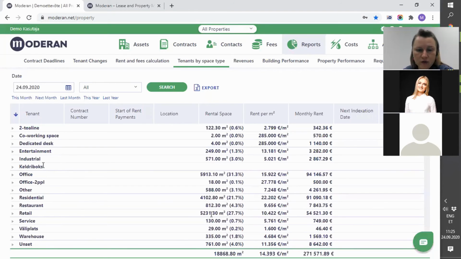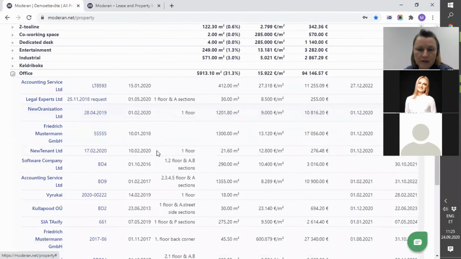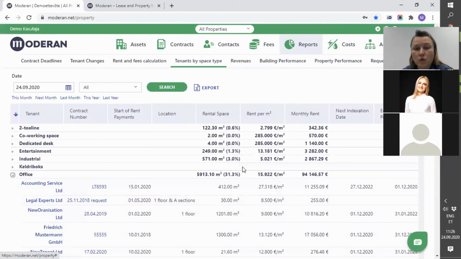And then you can go and see in more detail. Let's see, for example, office, which seems to be a big part, and then you can already see in more detail which contracts with which prices are included in these. So this is just one example of the ready-made reports that are always available for you. And as I mentioned, not just for today, but you can pick any dates in the past as well.